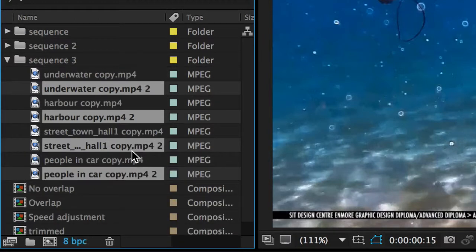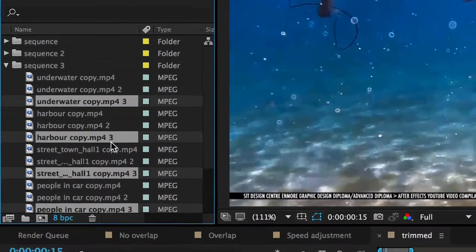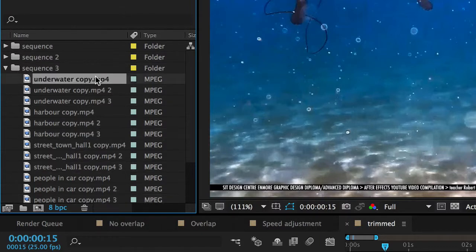So I've got 2 copies of each in there. I'm going to do it again, Apple D. So now I've got 3 copies of each video. And why I'm doing that is because I want to use the same video 3 times, but I want to use different parts of it.